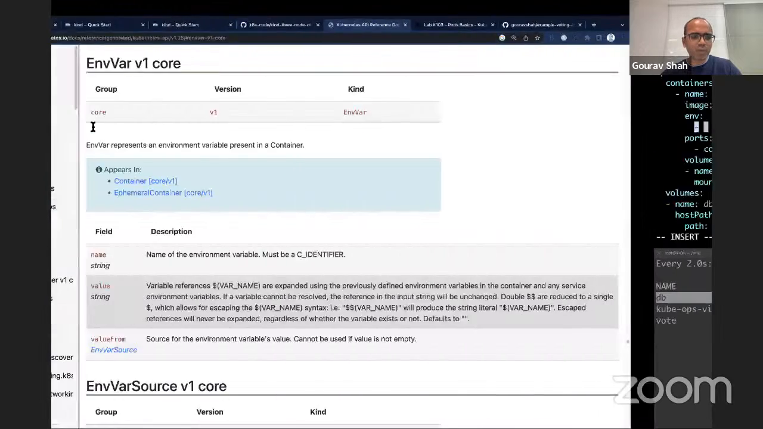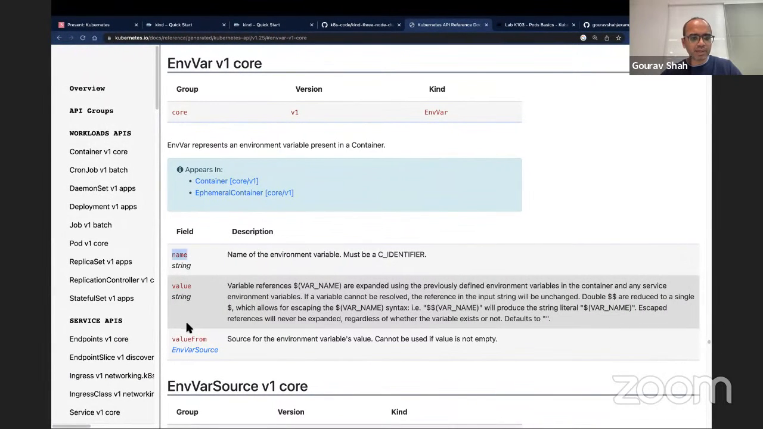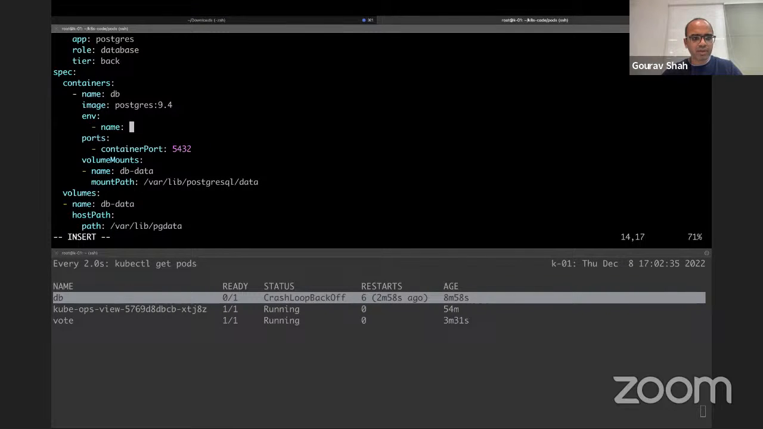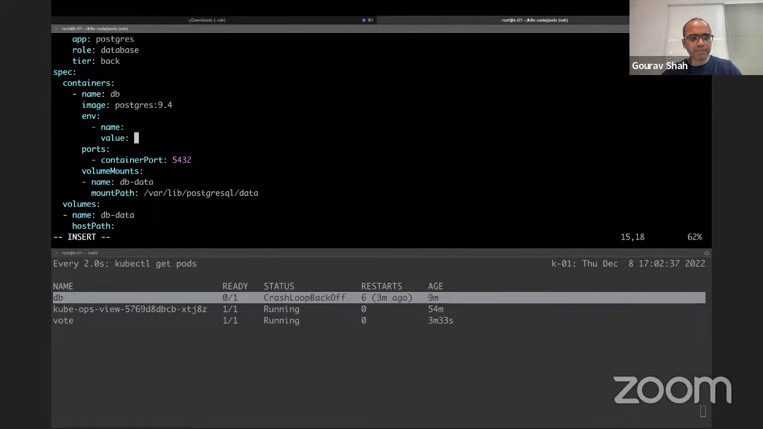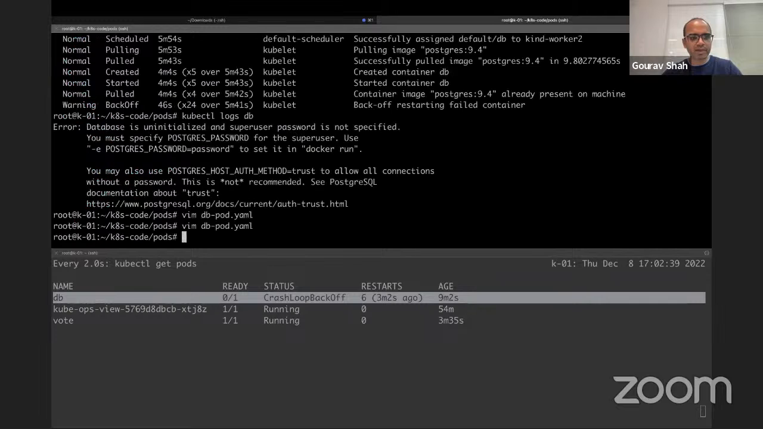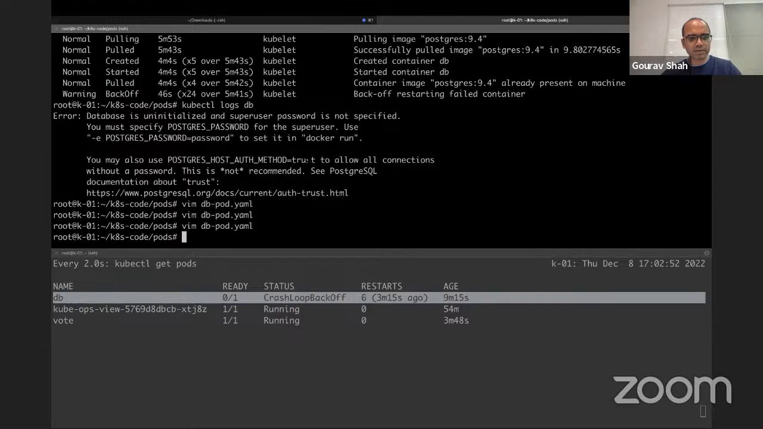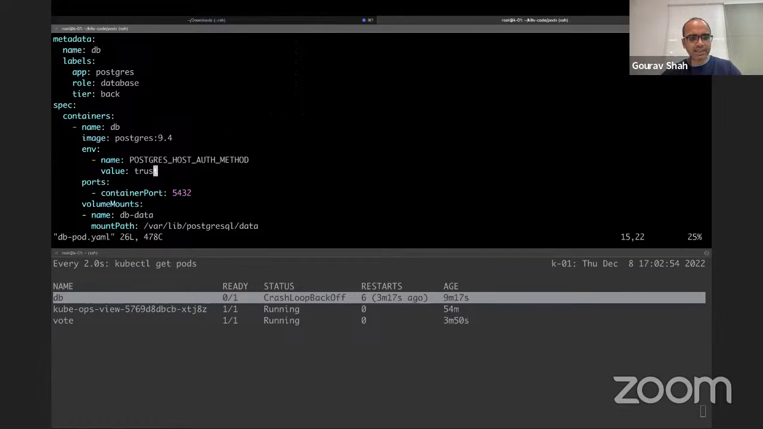And I just have one environment variable with name and value. Value from, I don't have to bother about right now. So I just add name and its value. What should be the name of the environment variable? I already know it from here. So I copy from here, add it, and the value being trust. Yeah, this is set to trust. That is the value. This is how I add it.